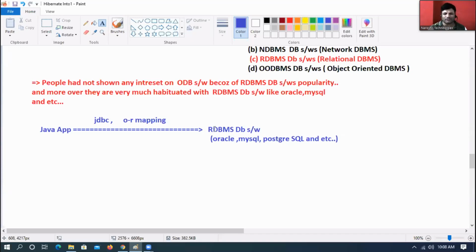I have written one word, sir. What is that? I have written another word. What is that? Don't waste your chat box like that. Keep the patience of listening. As of now, you remember OR mapping means object relational mapping. You will get to know. I'm about to launch that.